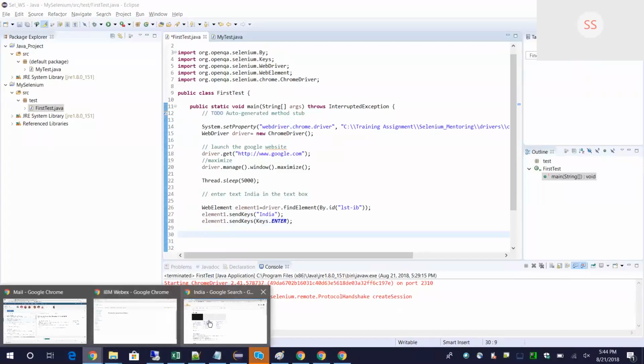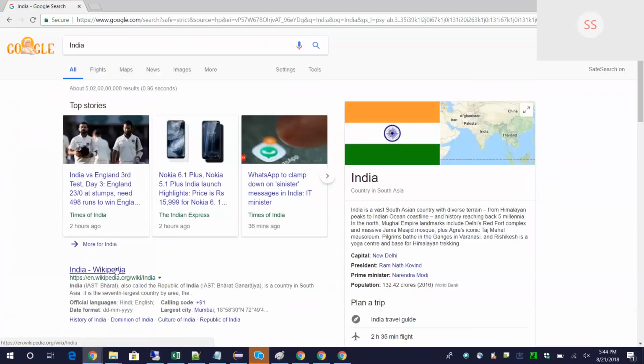After entering, we come to the next line. Now, which link do we want to click? We want to click on India, Wikipedia. This is a link, right? So what is the step to click on this link?